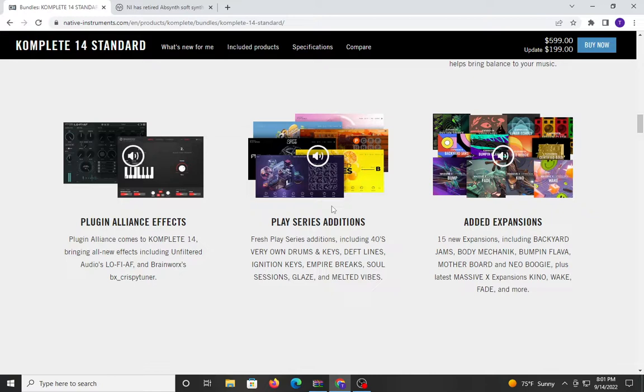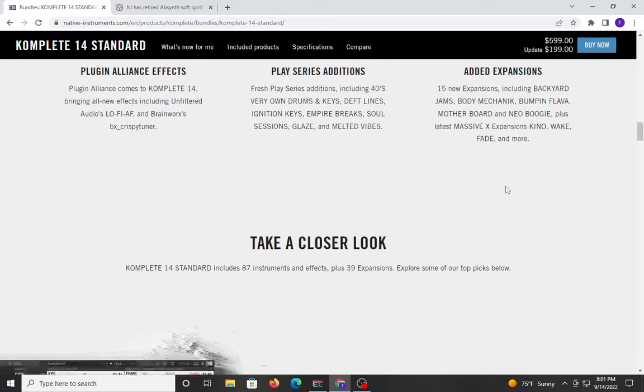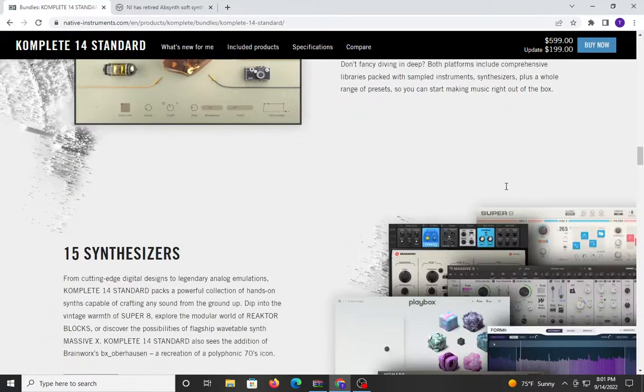Some Play Series additions, which again are really cool for having that streamlined effect, that you can just go and focus on doing what you need to do from a beat making standpoint. And then again, you have the expansions, which may include things like samples, may include things like different presets for your software, all that to help you with inspiration and getting busy. So those are cool things.